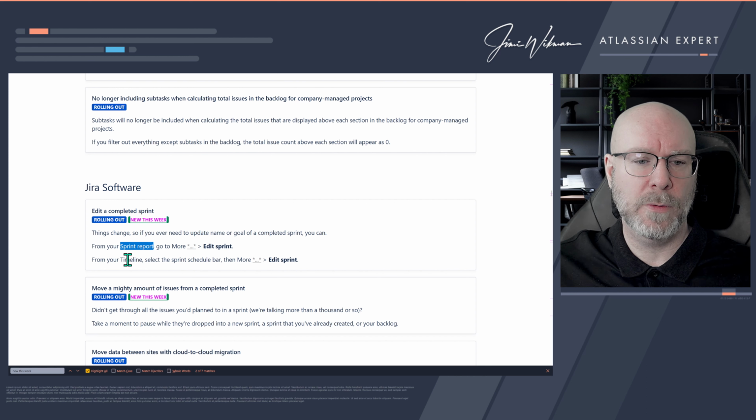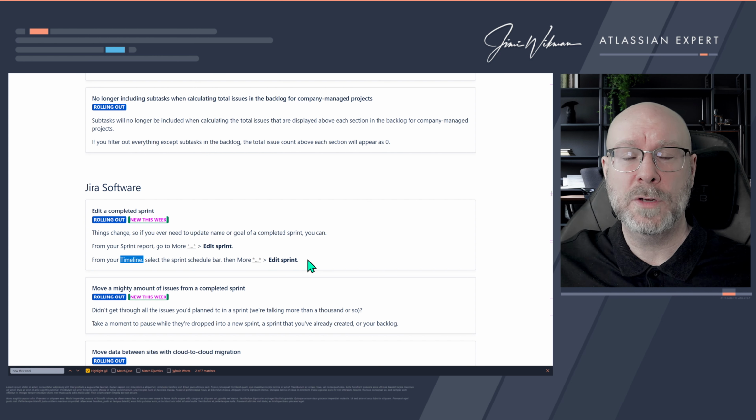You can also do it from your timeline if you are using that one. You can go to the sprint schedule bar, click on the three dots and do the same thing: edit sprint. This is a good change for anyone who works with sprints. And like I said, it has been requested for quite a while, so it's really good to see that they implement it now.